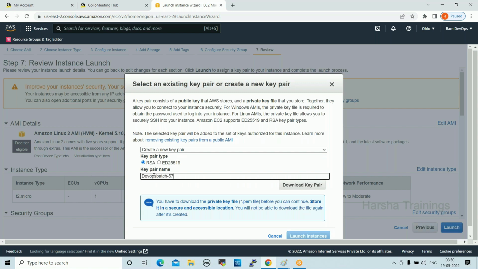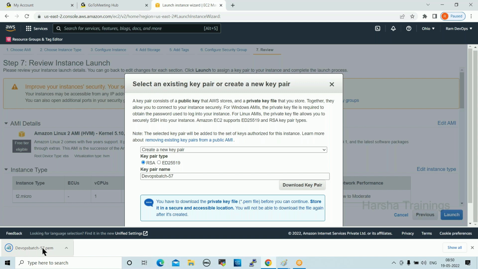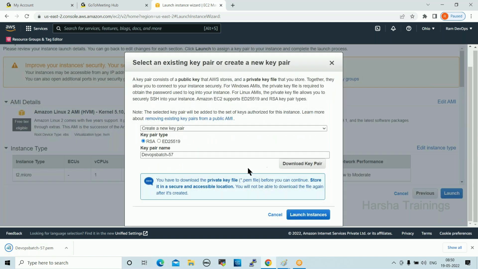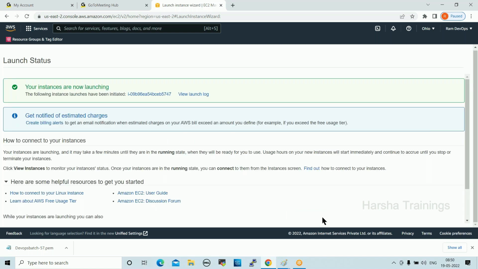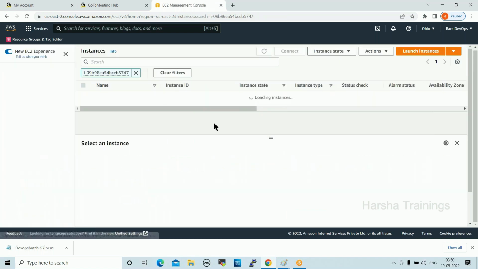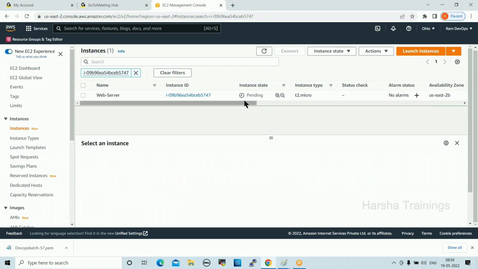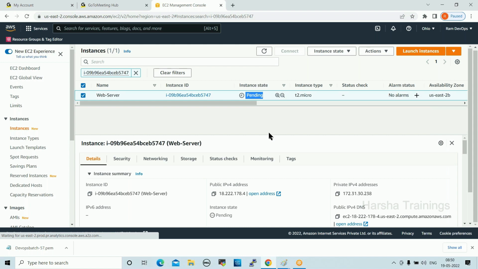For the key pair name, I can give the same name here. Click on download key pair. The key is downloading here. Okay, it is downloaded. Now click on launch instance. Once you click on launch instance, the server is launching. Click on this. See here, the web server is launching. It is pending. So in a few seconds, it will come into running state.